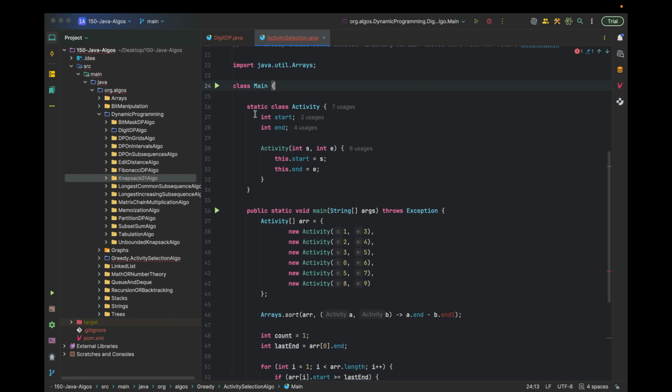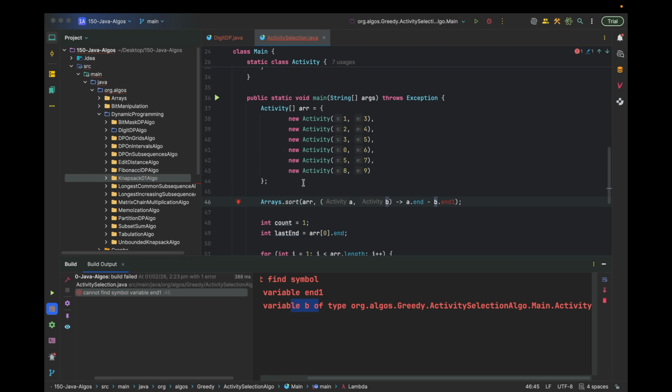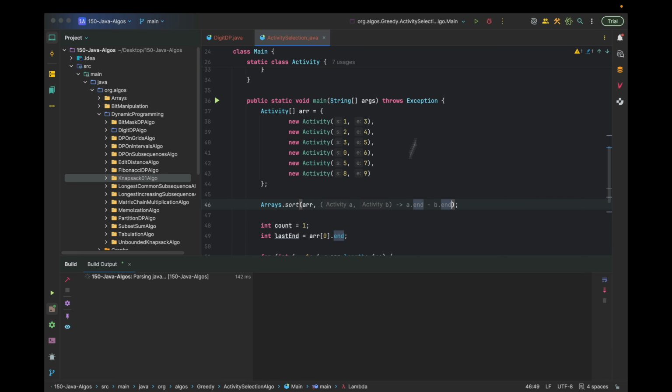Let's do that. So we are at the coding part. So let me run the code. We have some error here. So what does it say? Variable n1, variable b of type, cannot find symbol. Okay, 1 second. Yeah, that is what it is screaming, right? So here, we have to change this one. Typo here. Let me change this one to end and let me rerun this one again.